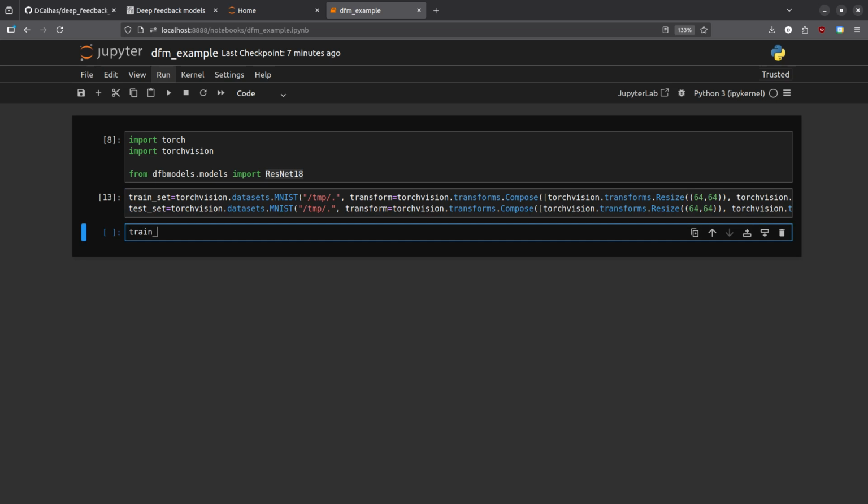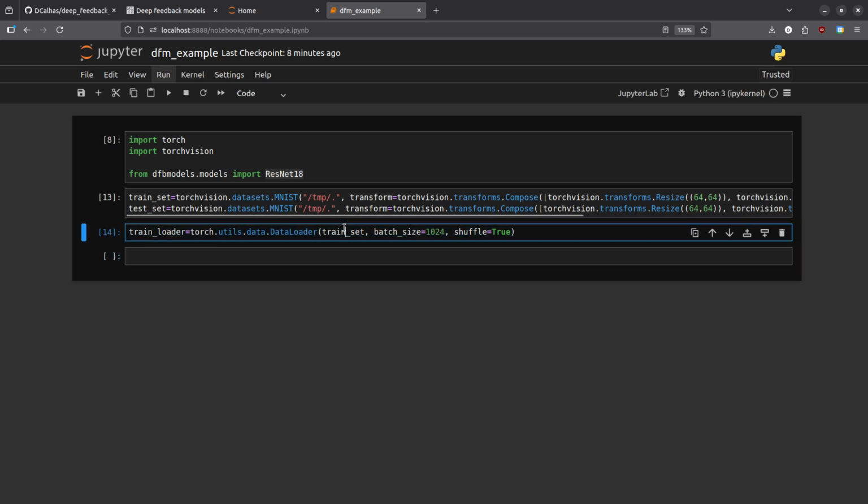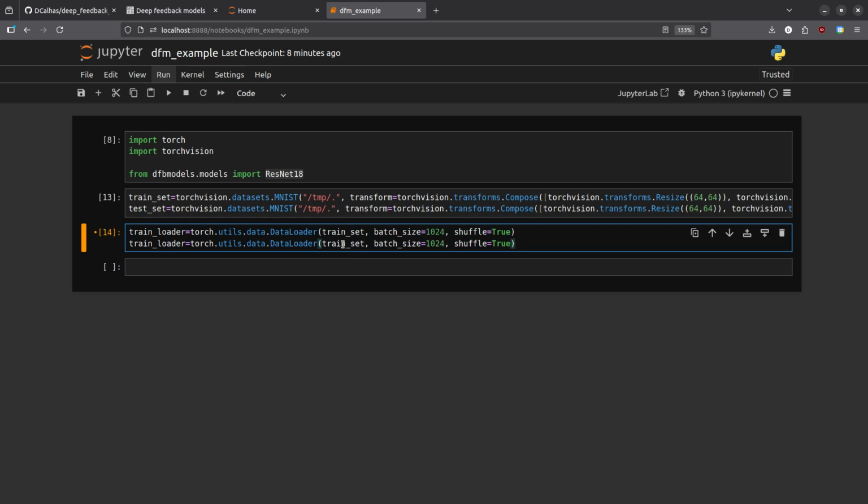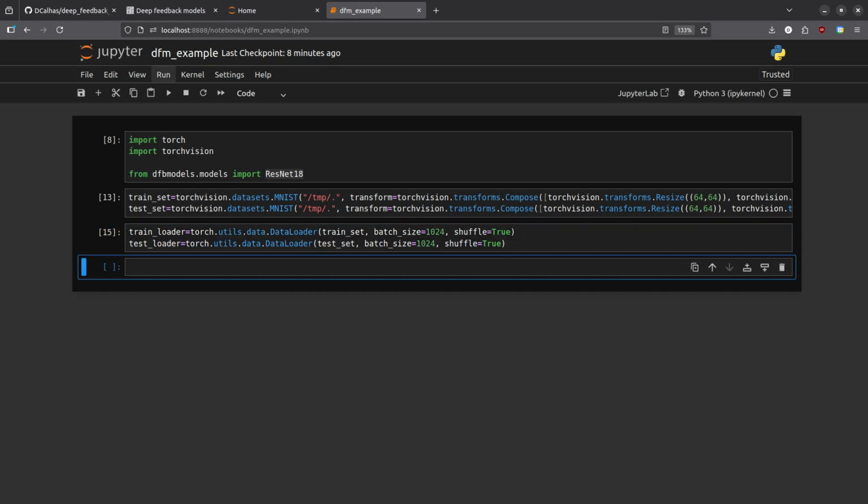We are going to define the train loader and the test loader. So this is from torch.utils.data. We have the data loader there. It's going to be pretty basic. You need to put the dataset, of course, and specify a batch size. Let's say that we are going to use 1024 for batch size. And in the training, we always like to do shuffle, so shuffle equals true. This runs. Great, and do the same for the test set.